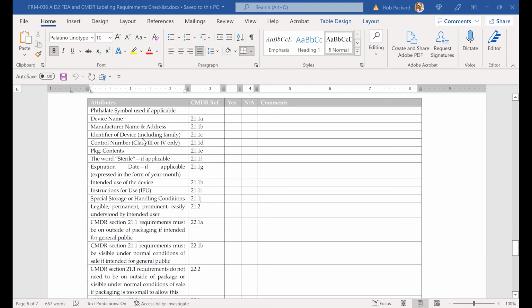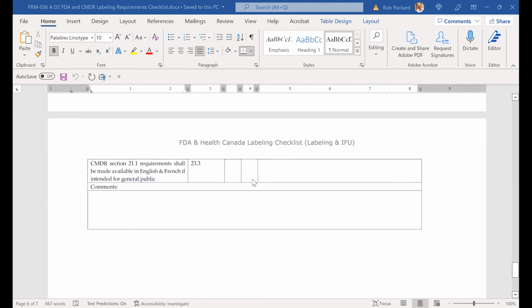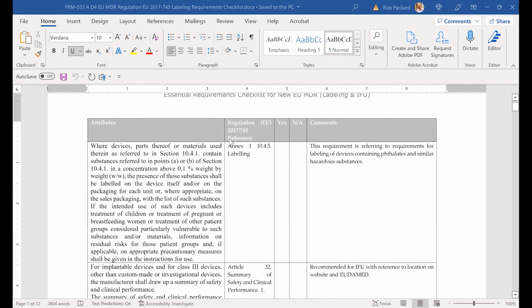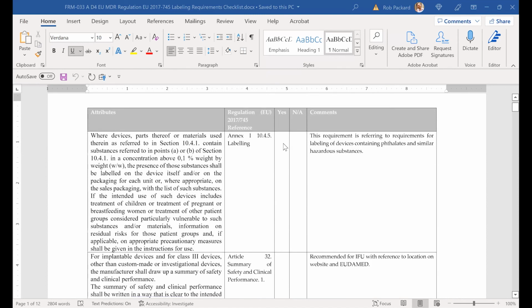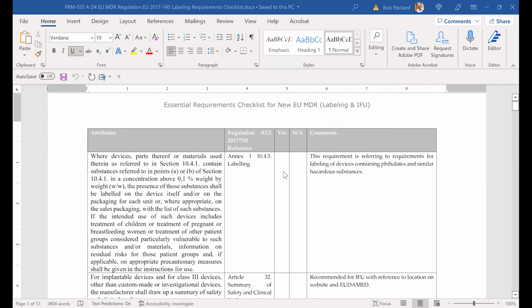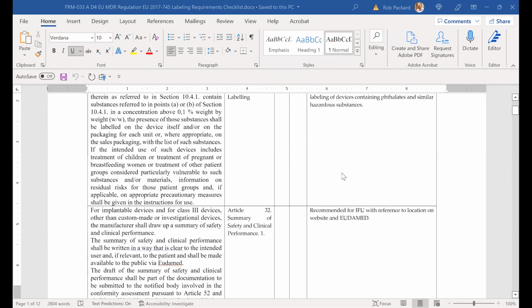And this is for Health Canada. These are Canadian requirements. And then we have a very similar document. I'm going to share the screen for that. This is for the European medical device requirements, and we have it specifically for the MDR. I haven't created one yet for the IVDR, but that will be created later on this year, probably in the next month or two. Our goal is to have that done by May, in time for the rollout of the IVDR requirements. But once again, you have the requirements on the left, the section reference here, you have a column for yes, not applicable, and comments.